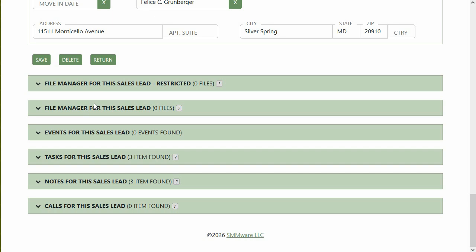If you do not use our quoting system or the e-signing, maybe you have a physical quote that somebody signed, you scan it to PDF, you can upload it here to the restricted file manager, and that will restrict the access to salespeople and admins, whereas the regular file manager is viewable by other people in the company, like basic users, once it becomes a job. Here under the sales lead, we also have a listing of tasks and notes for this.